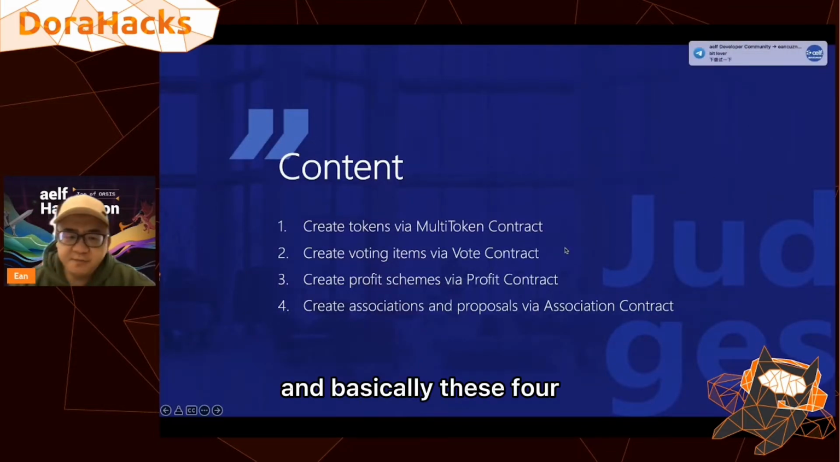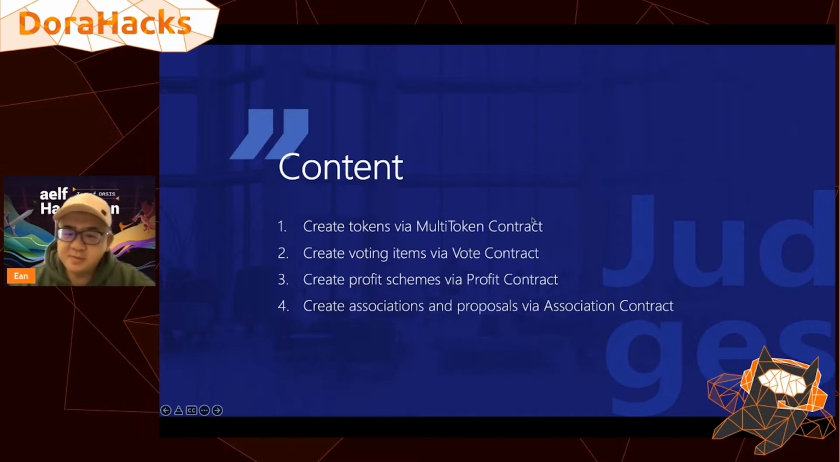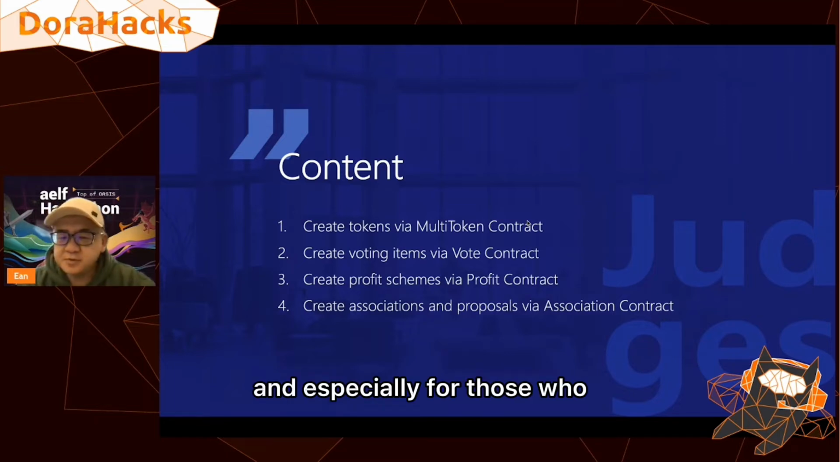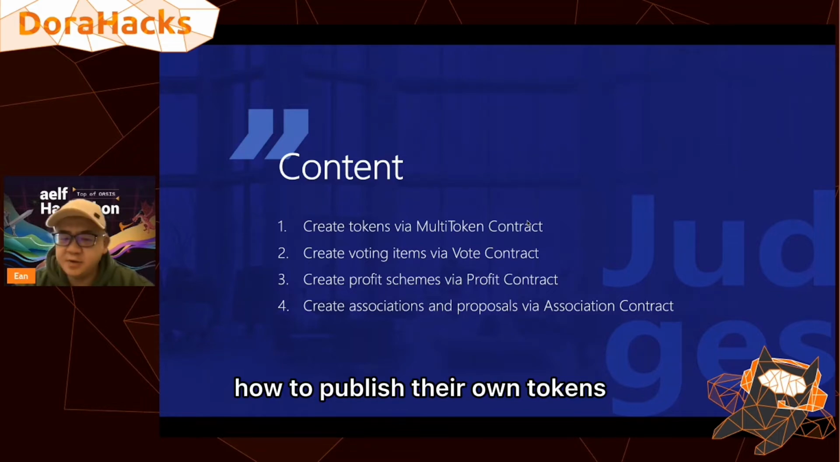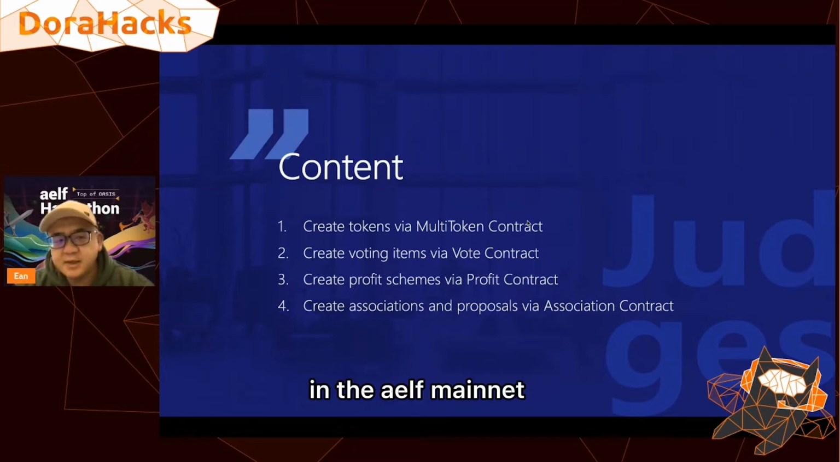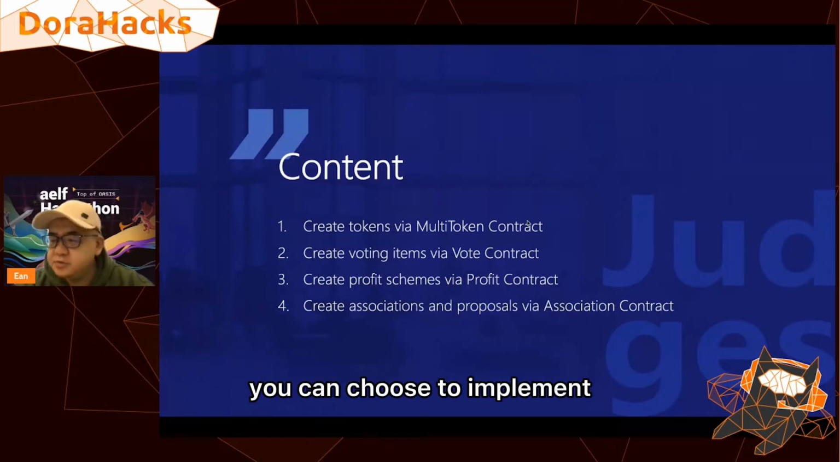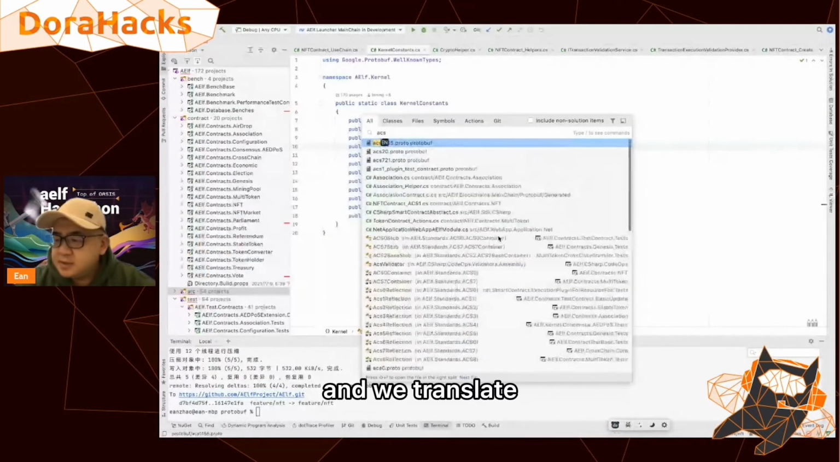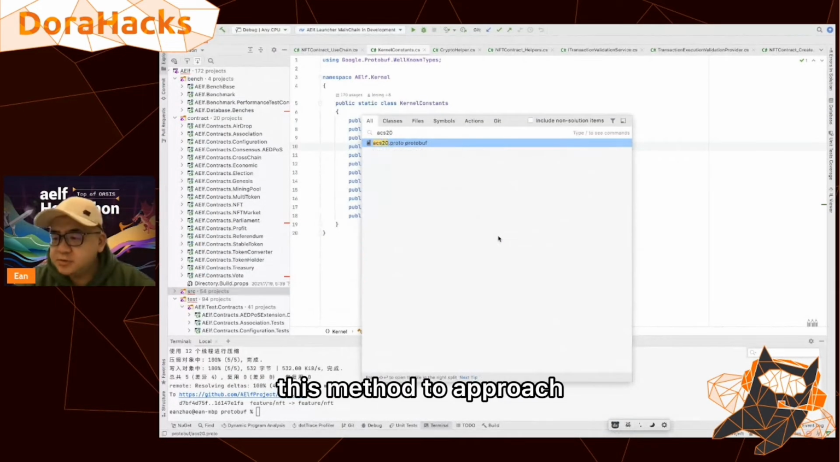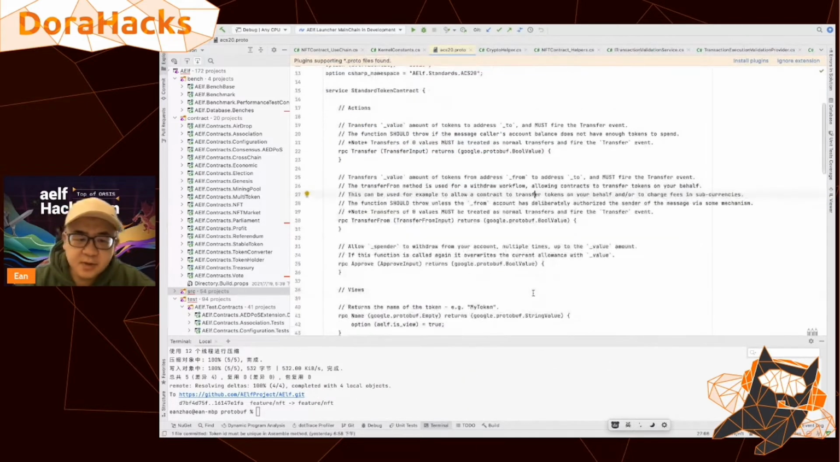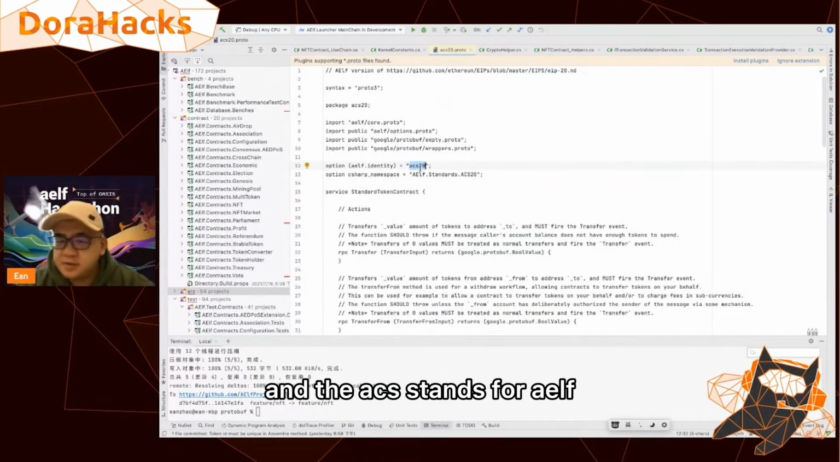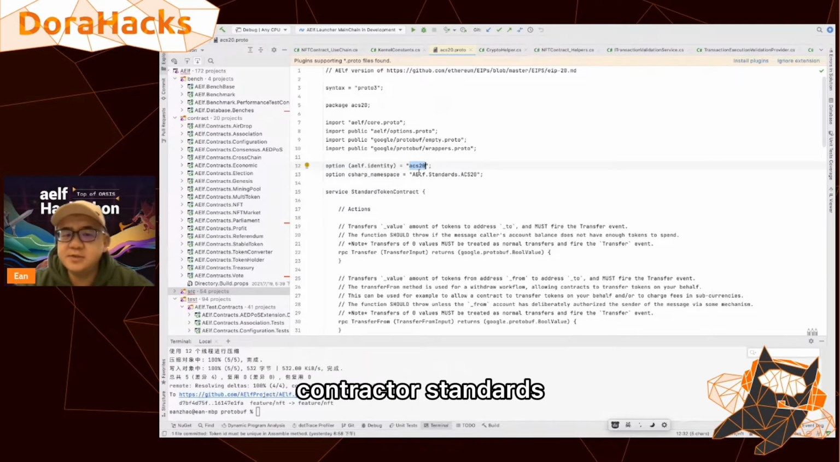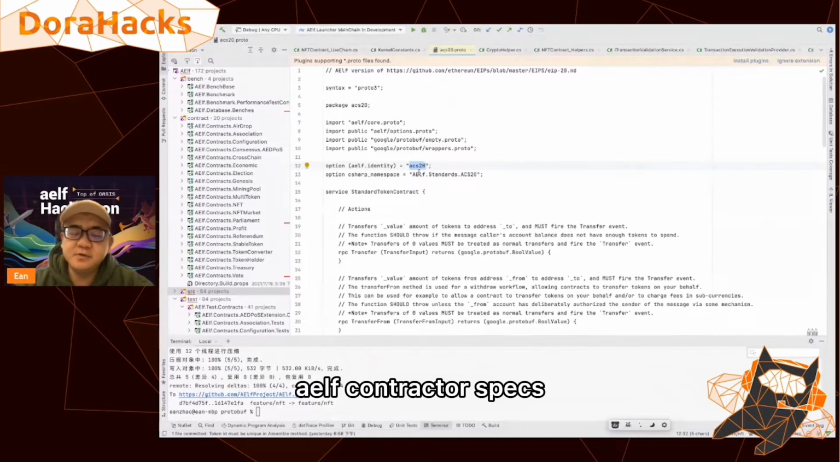Basically, these four system contracts will be introduced today, and I will show you some of the code. Especially for those who are curious about how to publish their own tokens in aelf Midnight: of course, you can choose to implement a method similar to ERC20, and we translate this method to a proto file called ACS20, where ACS stands for aelf Contract Standards, or you can say aelf Contract Specs.